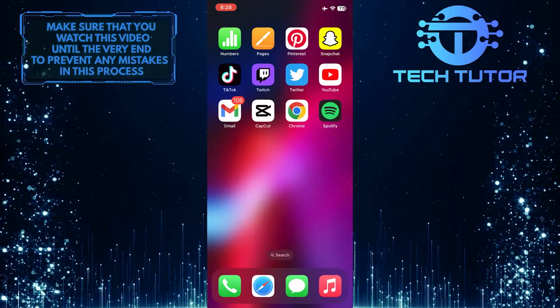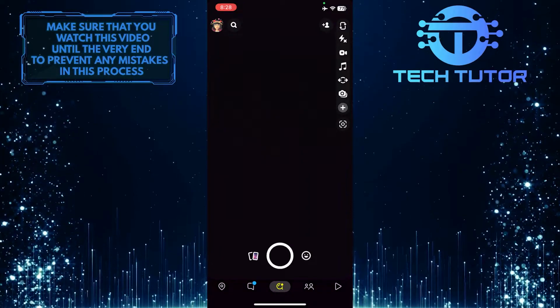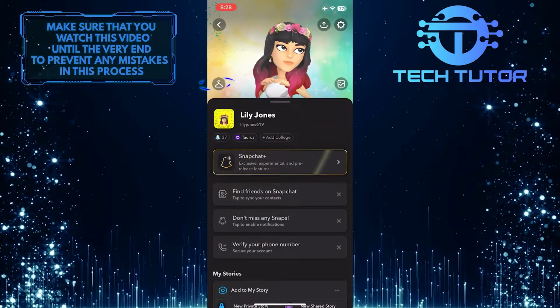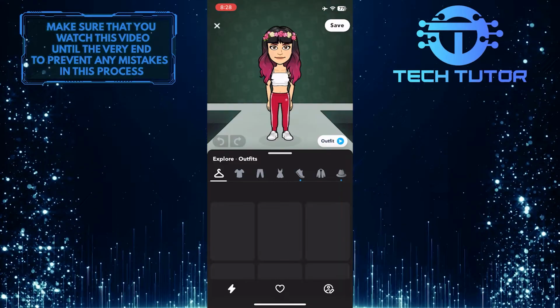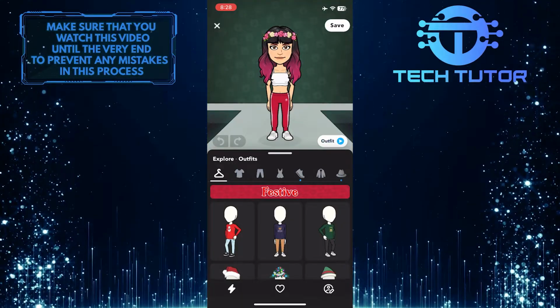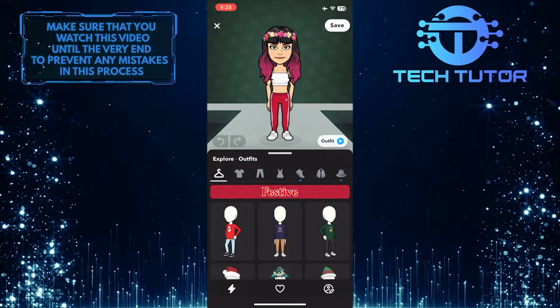To get started, open up the Snapchat application and then tap on the Bitmoji icon at the top left corner of the screen. After that, tap on this cloth hanger-looking icon over here. Once you are on this screen, you can change all the clothing on your Bitmoji avatar. So go ahead and tap on the hat icon over here.